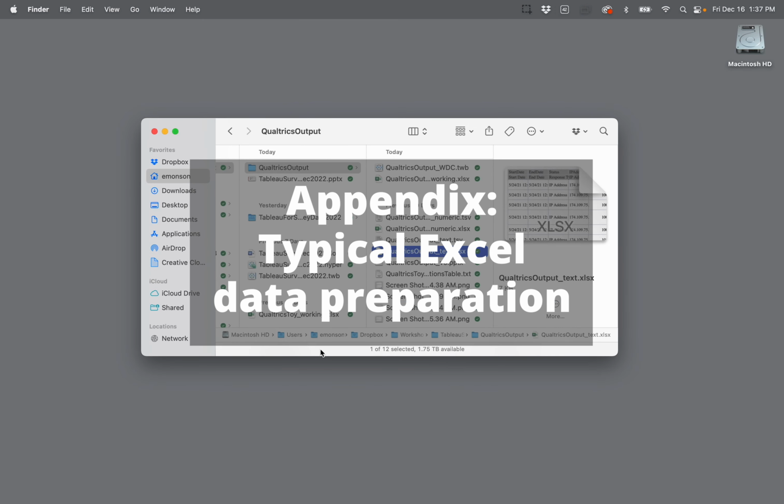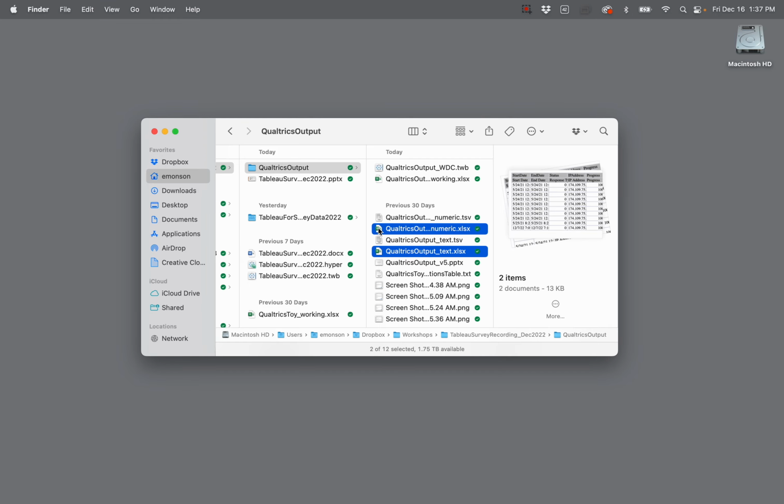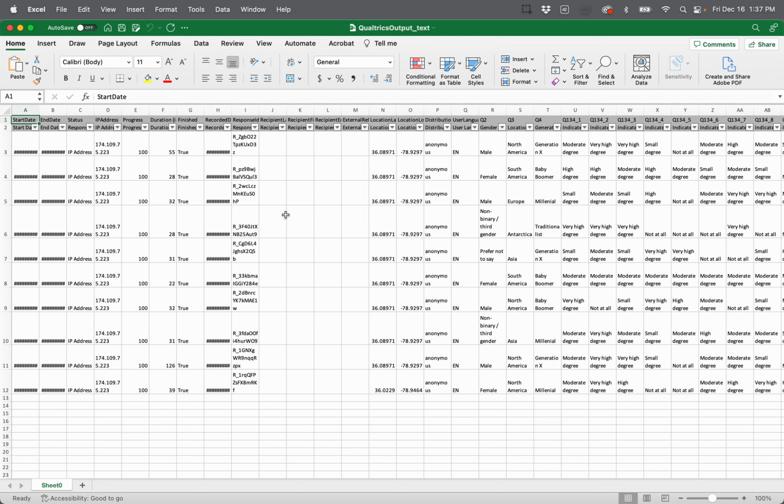In this section, I'd like to go over the typical data manipulations that I do on the raw Qualtrics output before I try to bring it into Tableau. I'm going to deal with the Excel versions that I have exported from Qualtrics. Just going to double click on those to open them up.